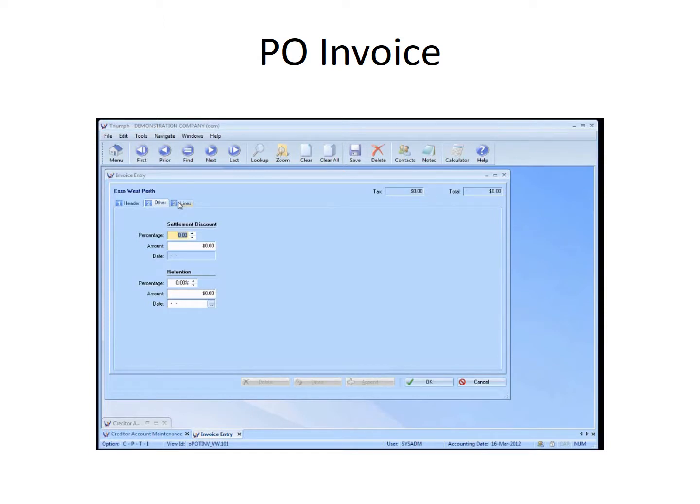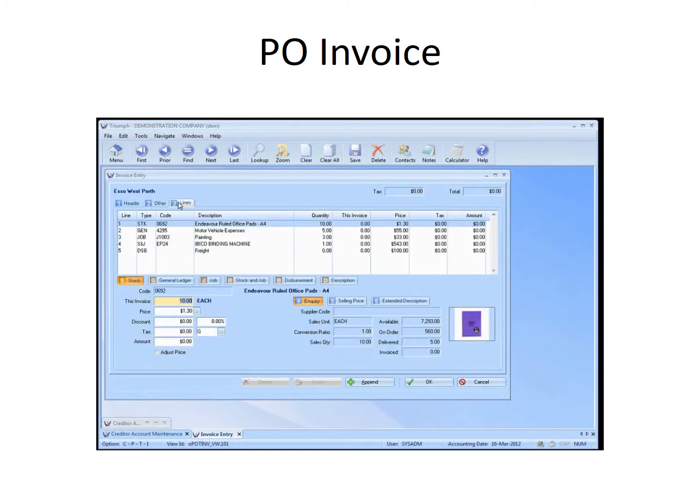So this is no different to what you'd set on a normal creditor's transaction invoice, but now we come into the lines, it allows us to pull up this line and it'll tell us that the order was originally 10, we've had 5 delivered, and I can choose to invoice the same, or depending on the settings we've got in system settings, it will allow me to invoice more than I've delivered.